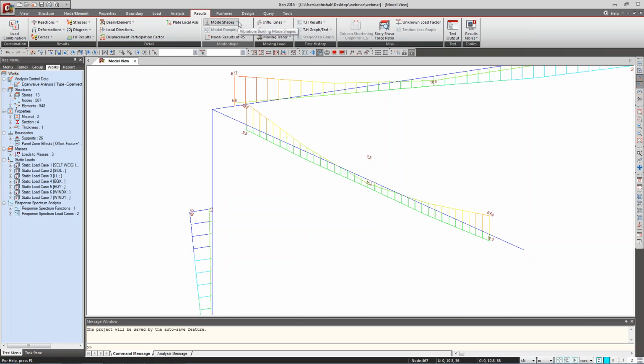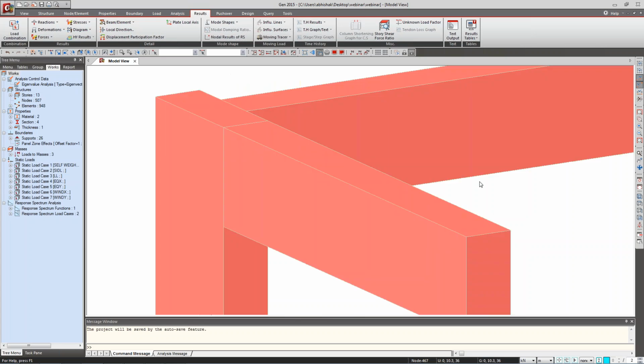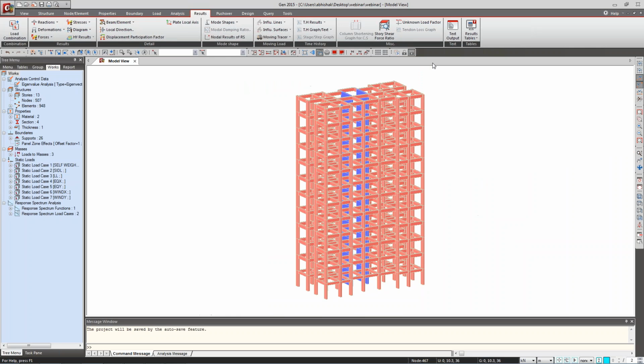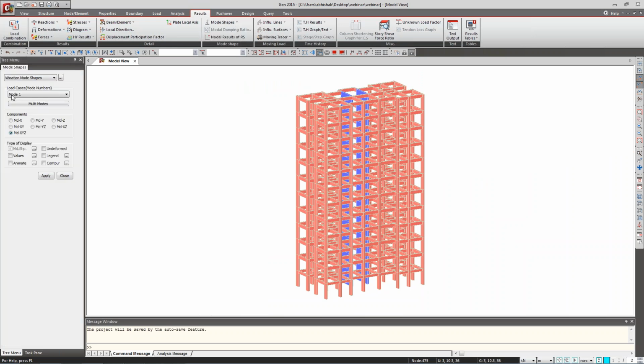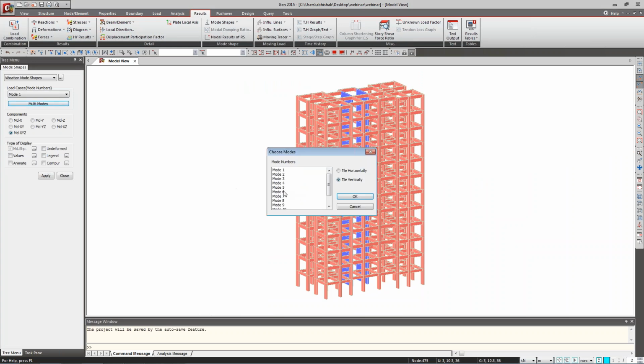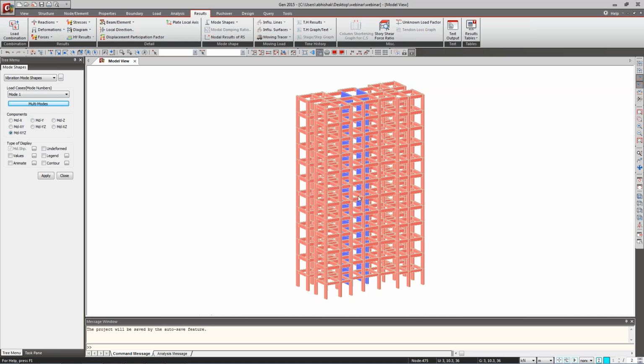Now the next is the mode shape. Before going to the mode shape, I just show you this is my total building. Just go to the result, and in the mode shape, I say vibration mode shape. If I click the vibration mode shape, one option is there, multi modes. I click on the multi modes and select some modes, 5, 6, 7, 8. I just say OK.